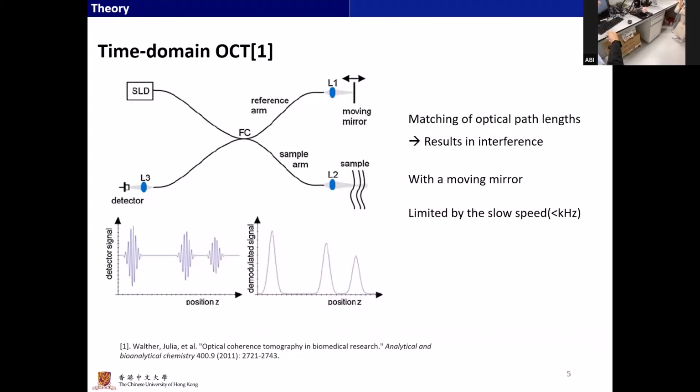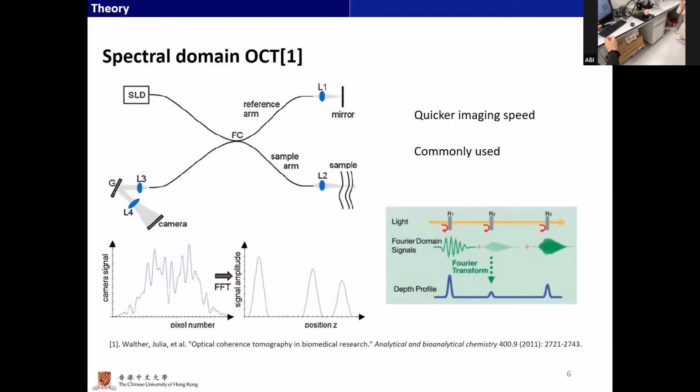So this is a time domain OCT, meaning that in the reference arm, we have a mirror, which reflects most of light, and this mirror is moving. We move the mirror in order to match the length between these 2. However, the time domain OCT is limited since we are mechanically moving the mirror. The speed is limited. So now, more recently, people developed a spectral domain OCT, where the reference mirror is fixed over here. So it has the advantage of a quicker speed, and it's a more commonly used OCT.